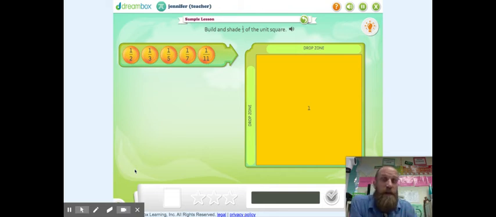Today we're going to use Dreambox to help us with a skill we've been working on in class, multiplying fractions by fractions. I'm going to show you how to use this area model. In this lesson, it says build and shade 1/3 of the unit square. The first thing we need to do is take this 1 unit square, and we can take this 1/3. You can put it anywhere you want. I'm going to put it right there.